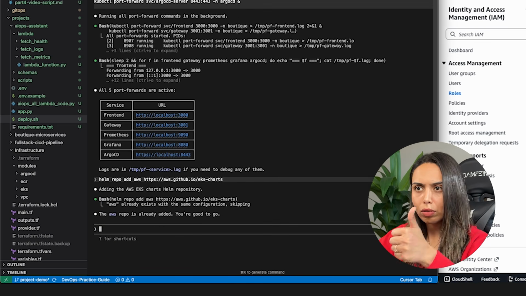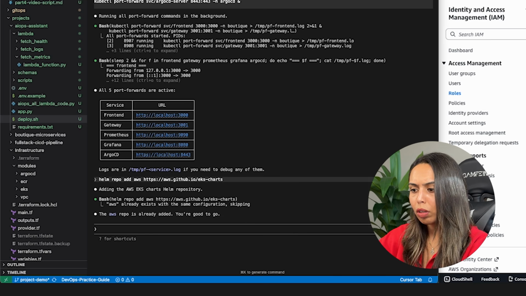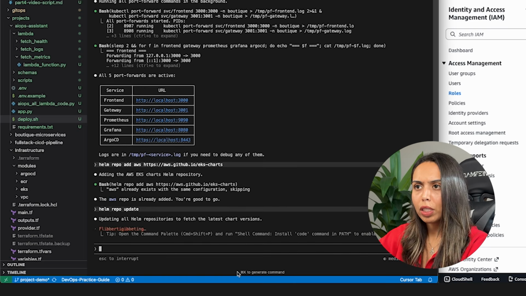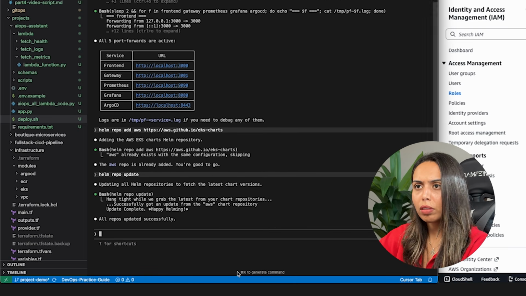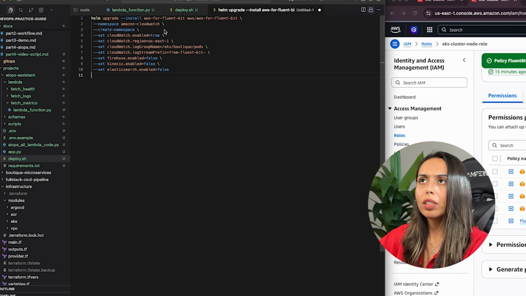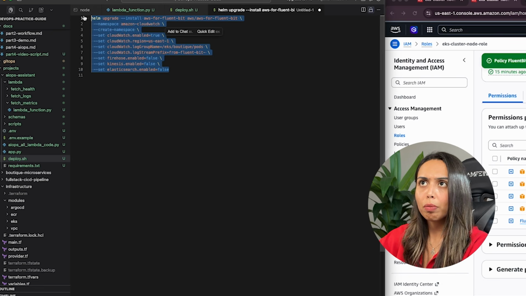So it's already there. So next I'm going to install Fluent Bit. After this, I didn't copy paste, so I'll just write it down. helm repo update. Make sure all the latest repositories are updated. And then we are going to run this command, helm repo. I'll show you in our text what it looks like. So here we are installing the AWS Fluent Bit repo, and it will create its own pods.